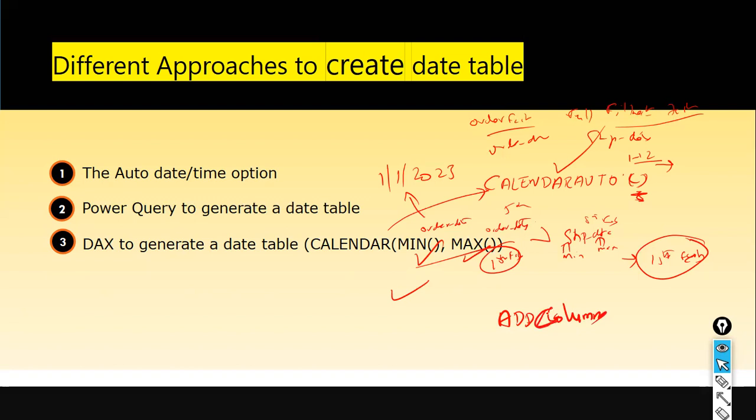Along with it you have something called the ADDCOLUMNS function. Here there is no space, ADDCOLUMNS. This ADDCOLUMNS function makes our job pretty simple. In the case of ADDCOLUMNS, you can create all the columns that are required as part of your date dimension table in one go.